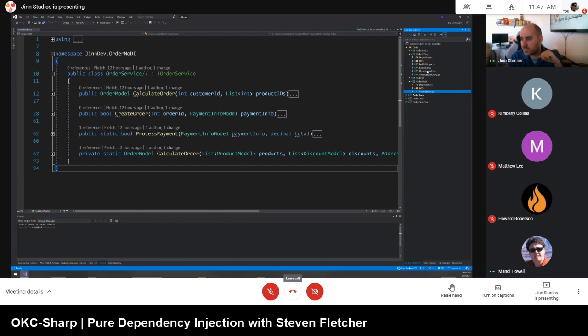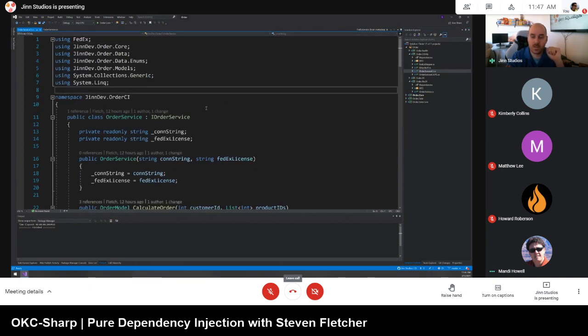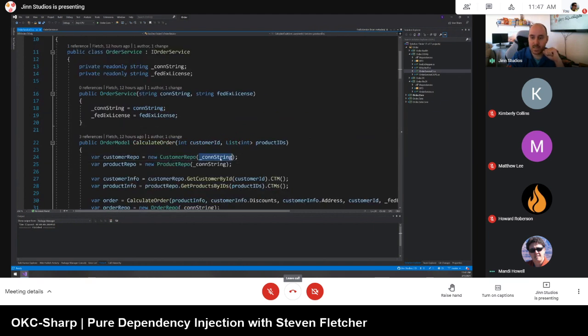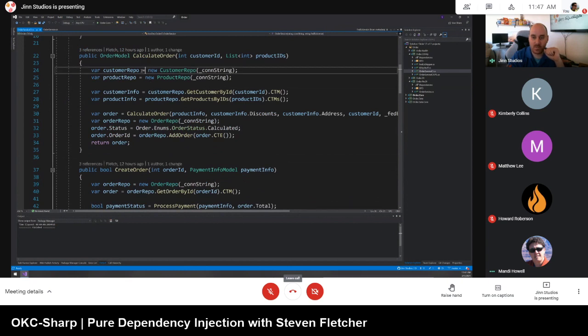CI only, order service. What I'm going to address first is for CI/CD, I'm going to take those connection strings and I'm going to require somebody to pass them into me, whoever's consuming this order service. So in this case, it's a console application. The console application, now when it creates an order service, has to tell me what my connection string is and what my FedEx license is. And all of this code is exactly the same. I'm just doing all these assignments here. And instead of those connection strings being hard-coded, I'm now requiring you to give me those connection strings.